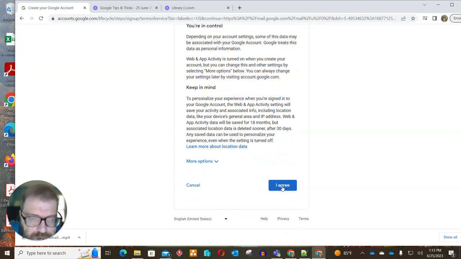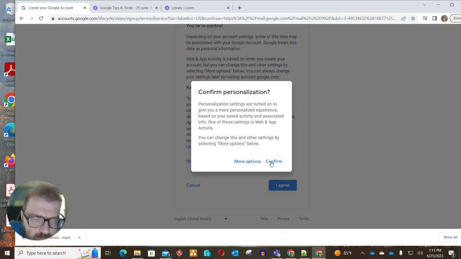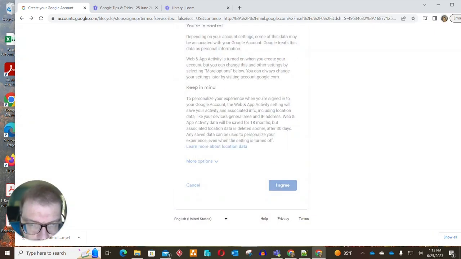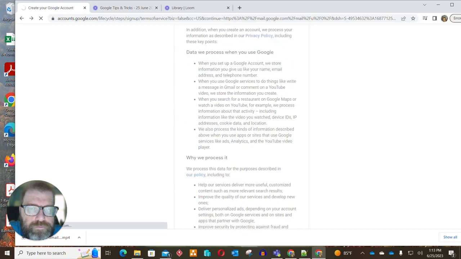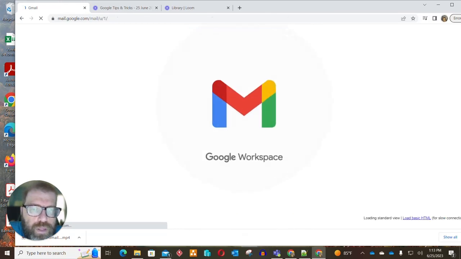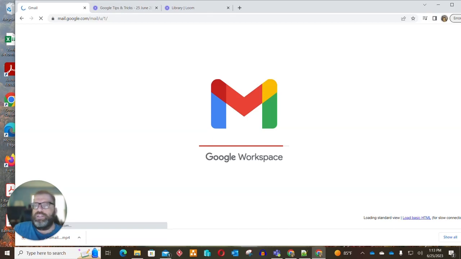Read over and accept the privacy policy. And I confirm. It's going to give me personalized results because I left that turned on. That's fine for what we'll be doing. And then we'll be taken to our Google account. Now not only does this give you a Gmail account, but this will also give you access to YouTube and all the other Google Suite applications.